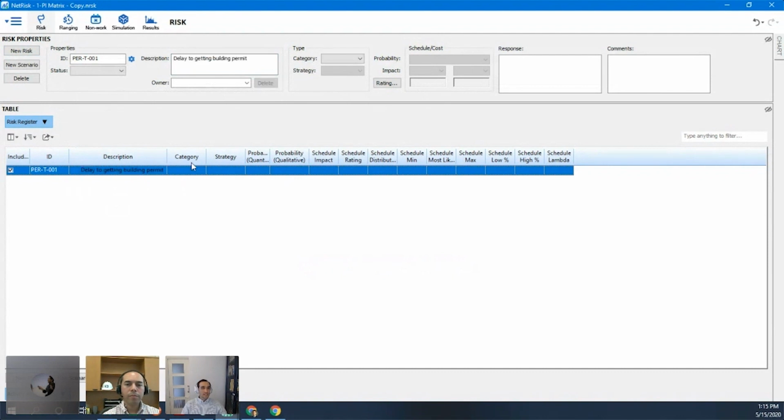We do then want to set the category. So we want to tell NetRisk whether that's a threat or an opportunity, and that will help us calculate the right probabilities and impacts for the risk. And so you can see we have some columns shown up here. I've got a probability, the quantitative, and I'd like to just go ahead and move that over with some of my quantitative columns. And now we see a qualitative probability, impact, rating.